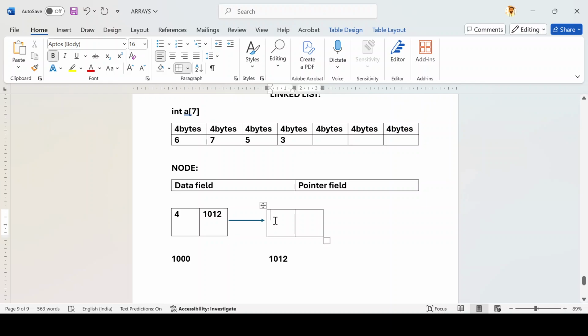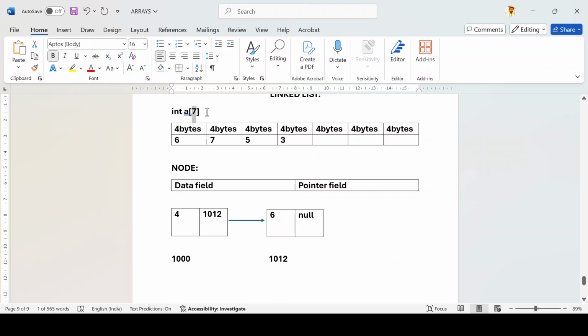In 1012, we store data, say 6, and this is the last node in the linked list. So here I'll give a null pointer. This is how we can create a linked list. It doesn't need to be 50 data elements or 100 data elements; it can be unlimited. You can store as much data as you want. Whereas in arrays, we always have the constraint that we can store a maximum of 7, or 100, or 200. There is always a maximum limit.